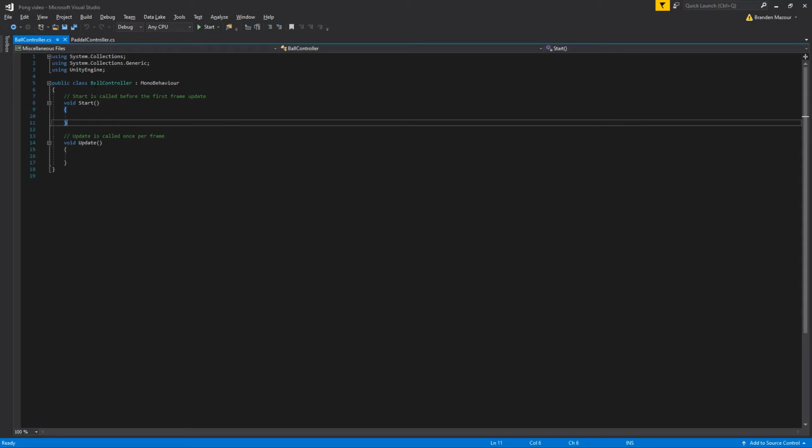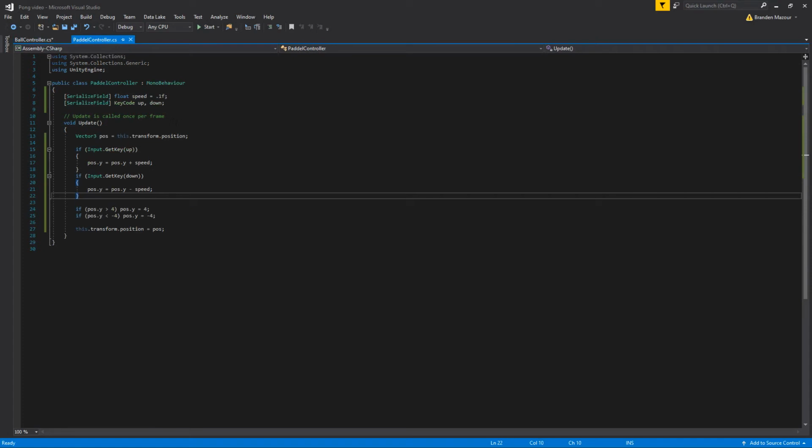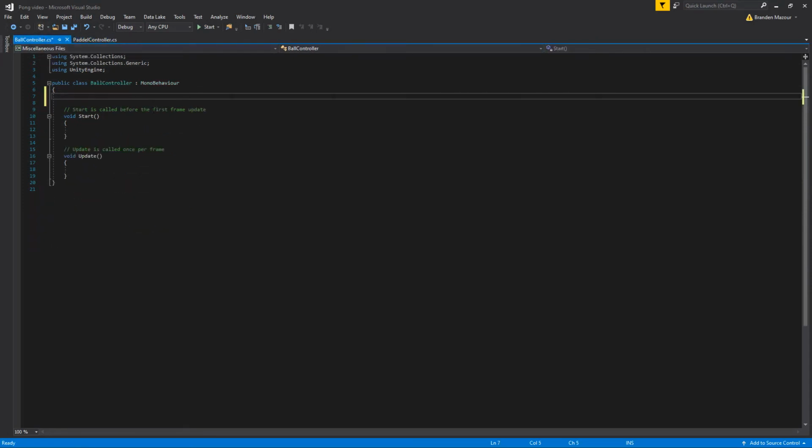So, just like before, we start with our two classes, but this time we will actually make use of both, so keep them both around for now. Just like from our paddle controller, we're going to need a speed variable to see how fast our ball goes. And we know 0.2 works well for speed, so we're going to just make the default this.